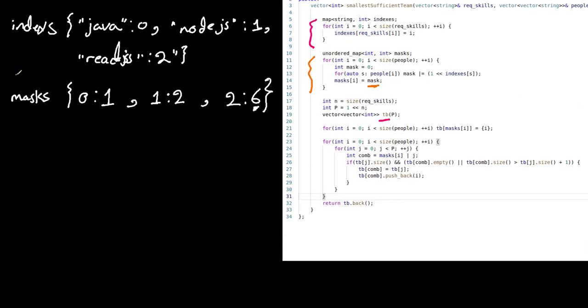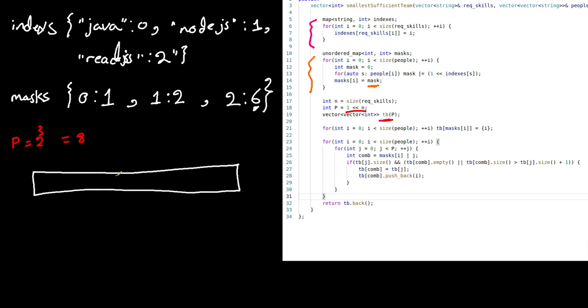After that, we create a table of length equal to 2 to the power n, where n is the number of skills. Here we have 3 skills, so 2 to the power 3 equals 8. So we have a table of size 8: 0, 1, 2, 3, 4, 5, 6, 7. The index itself represents the skill set, or the mask that represents the skill set.